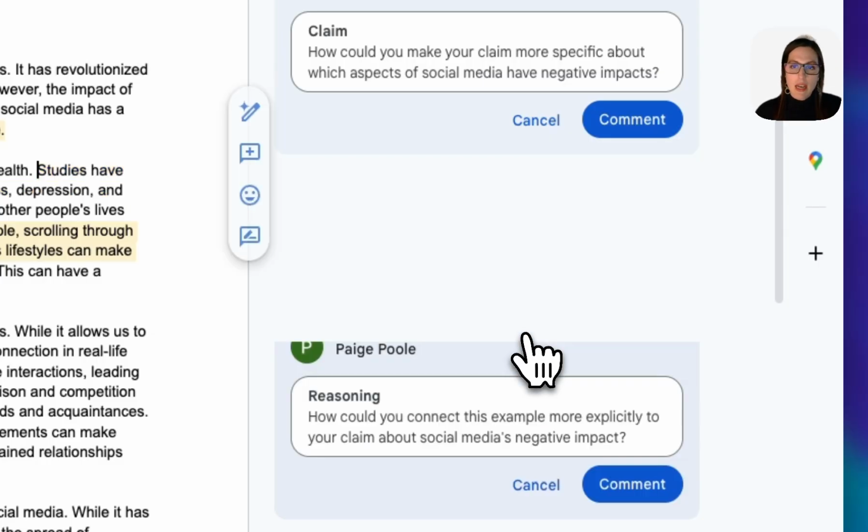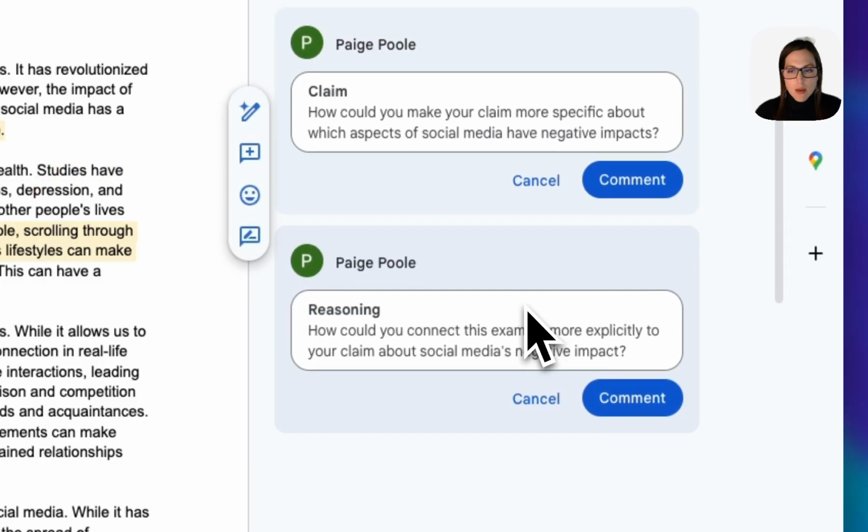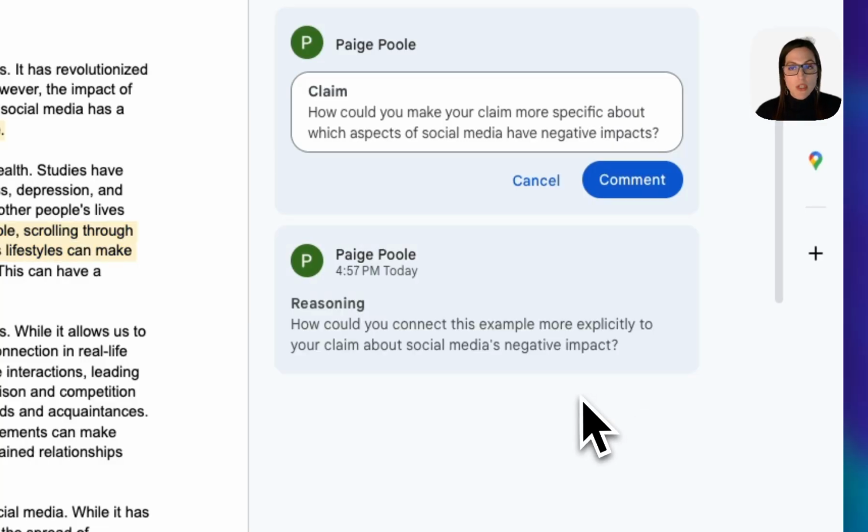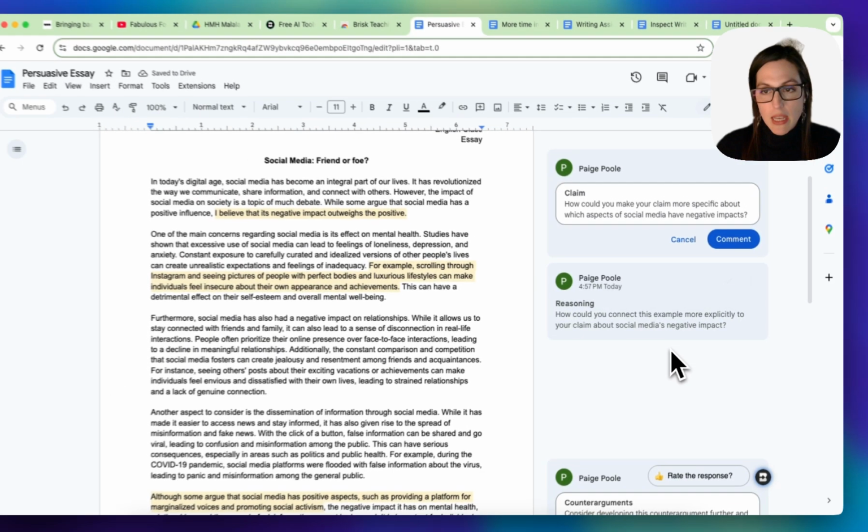I can also delete any that I don't agree with. Once I'm ready and I've checked these out, I can click on this comment button, and that's when it's going to show up for students on their end.